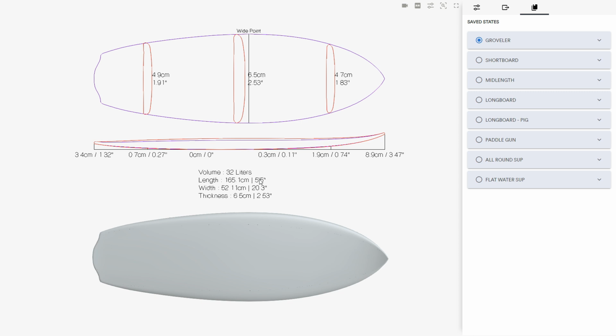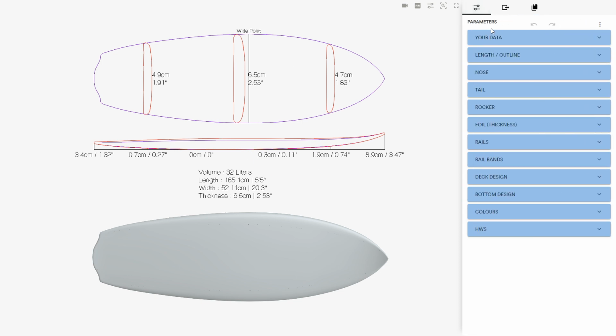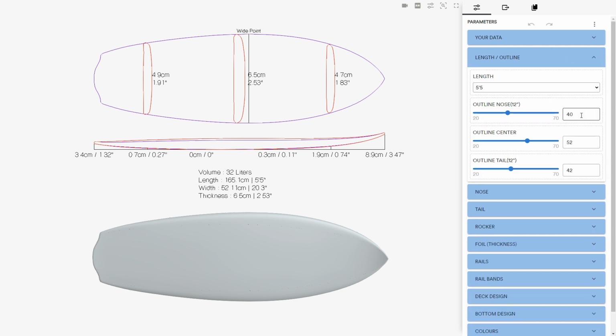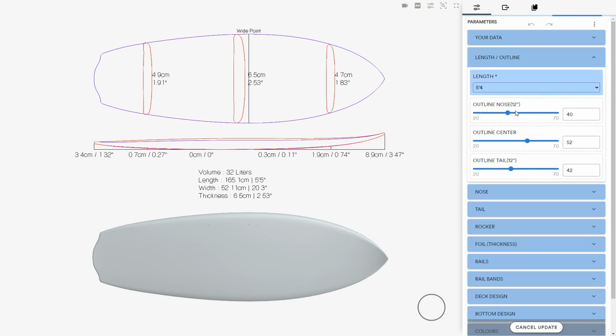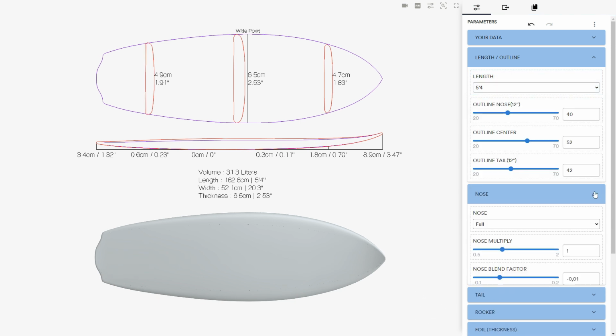So this board is a 5.5. You have all the information here, and a flatter rocker, more like a stage rocker under the center. You can change all that here under parameters, and you can also, for example, change the length, the outline, the nose and tail.